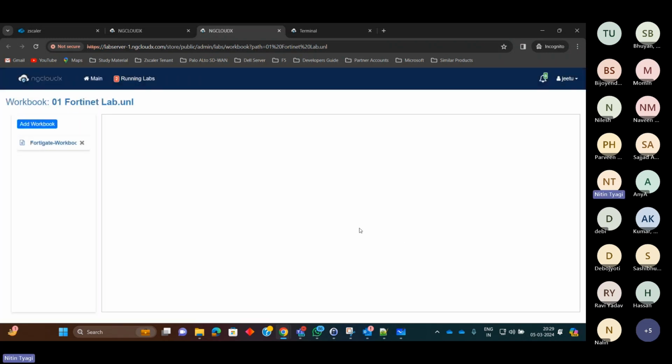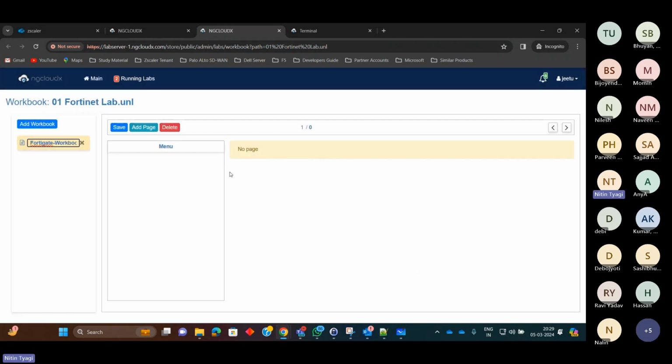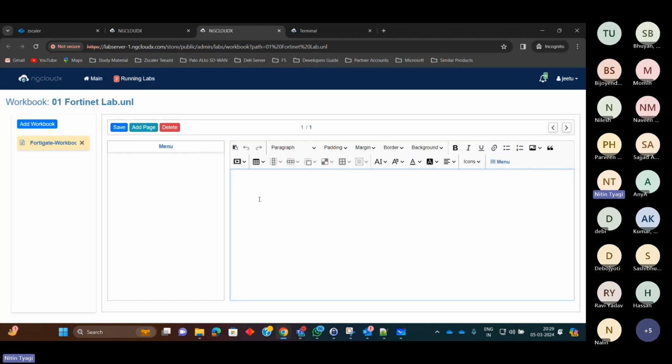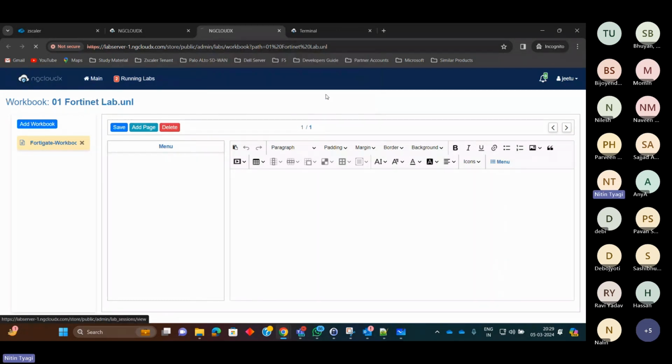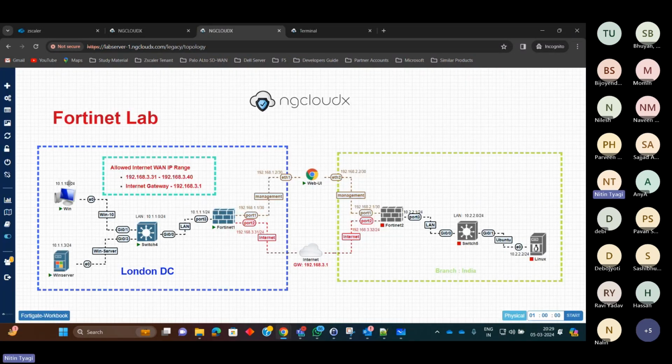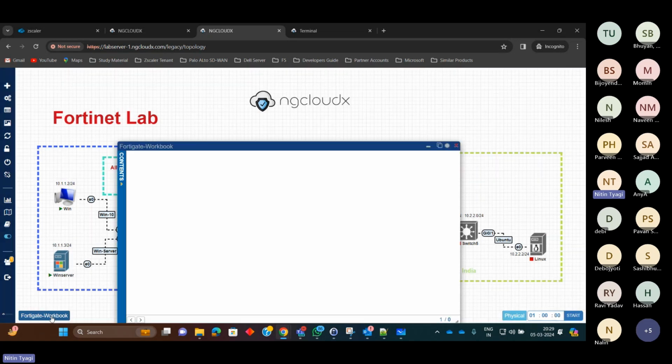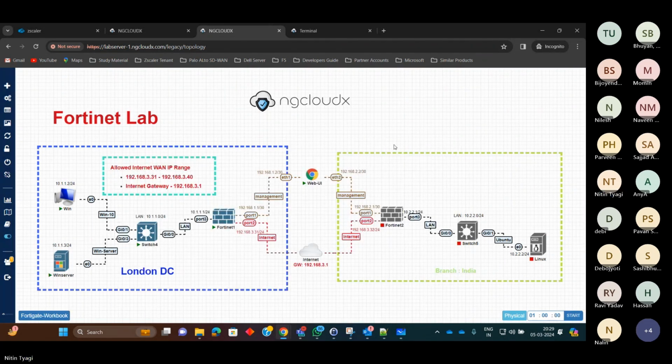FortiGate workbook, right? So you click add, and here you can just select and add a page to it, and you can start writing it, right? If you want to add diagrams, whatever you want to do, you can do it. Similarly, we will also provide you the workbook so that when you're working on your labs, you have your workbooks available. So I'll show you, in here you can see this workbook will also be made available, right?